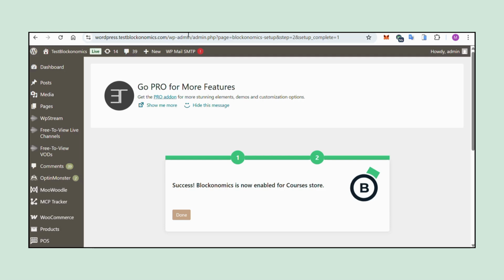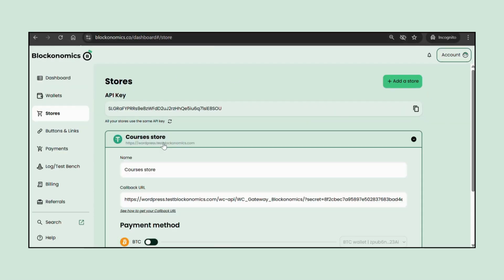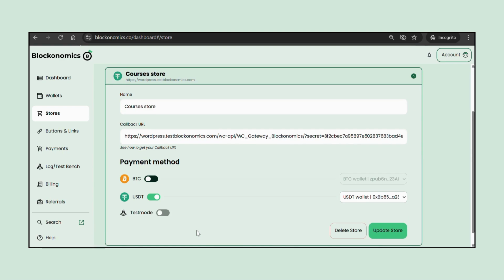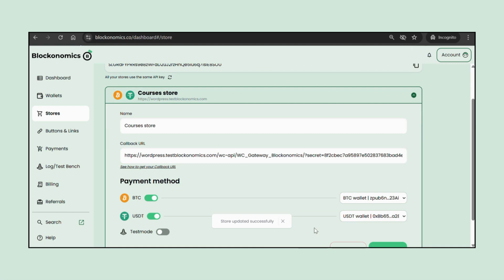Once you refresh the Stores tab in Blockonomics, you'll see your store show up right there. Go ahead and click in to edit the store and make sure all your wallets are enabled as destination wallets, just like I'm doing here. Update the store once you're done.